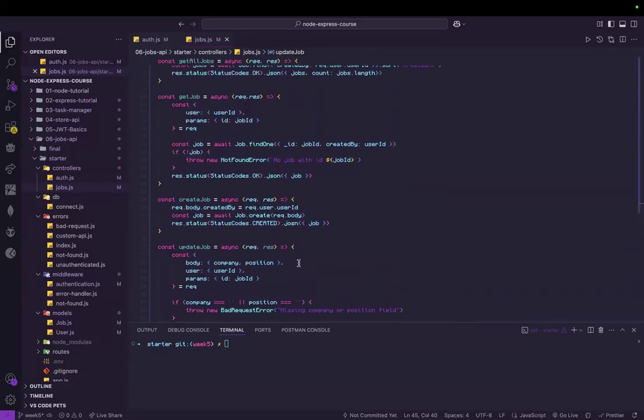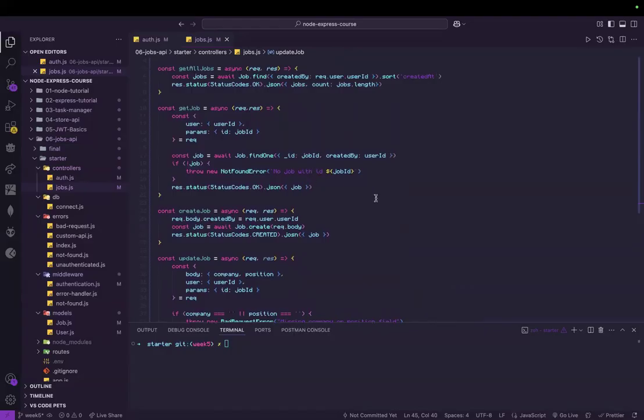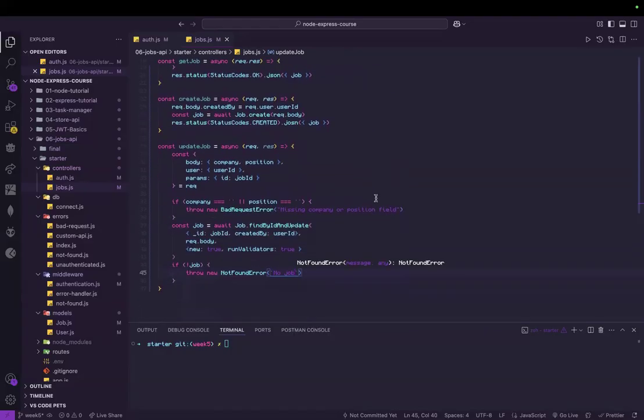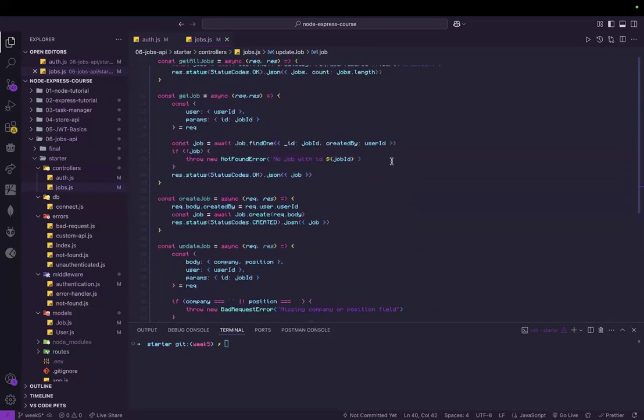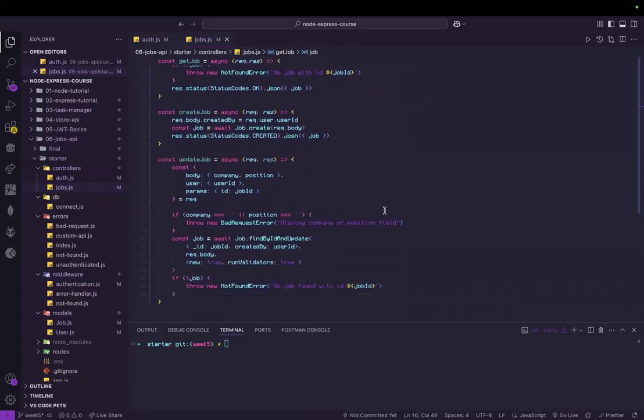Same thing as up here when we're trying to get a job, right? No job found with that job ID. No job found with ID of job ID. There we go. Okay. So you messed up somewhere. Probably the job ID, right? Similar to this one, right? Where it really could only be the job ID because we're getting a job and your username is already going to be set in stone. So you probably did something wrong with inputting the job ID.